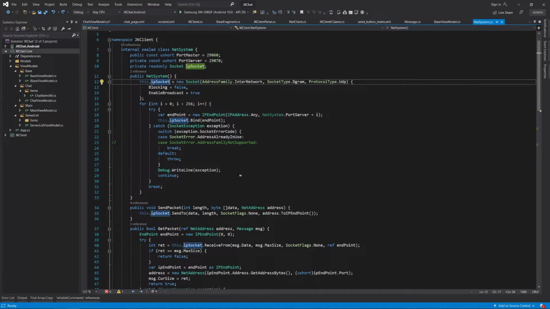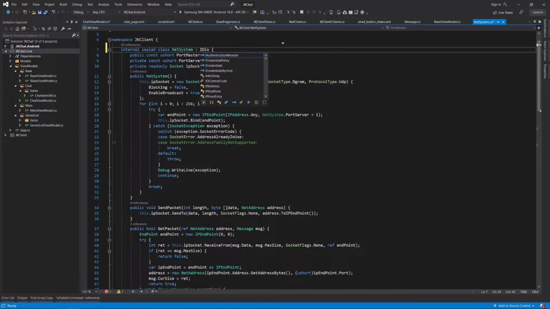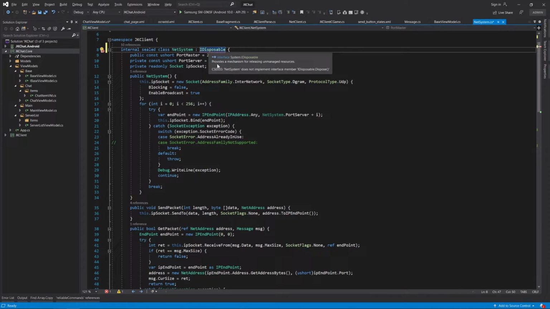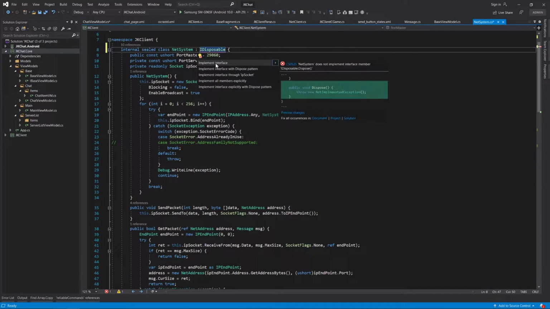So let's make it disposable. I could actually, instead of using disposable, create my own shutdown method, but the feature of disposable is that I can use it with the using keyword, but basically it's the same.